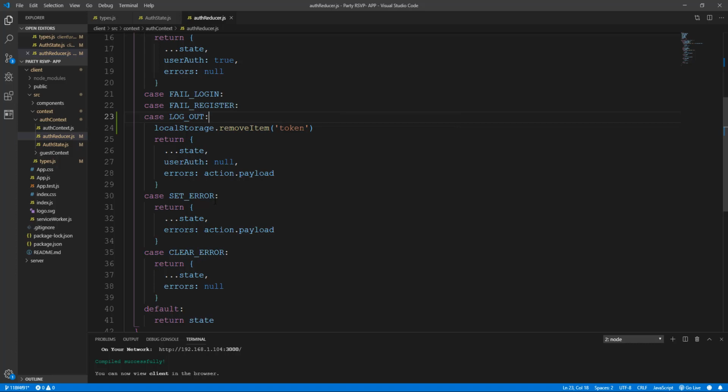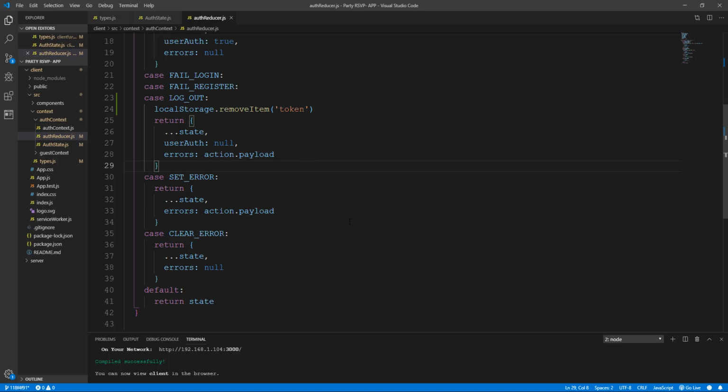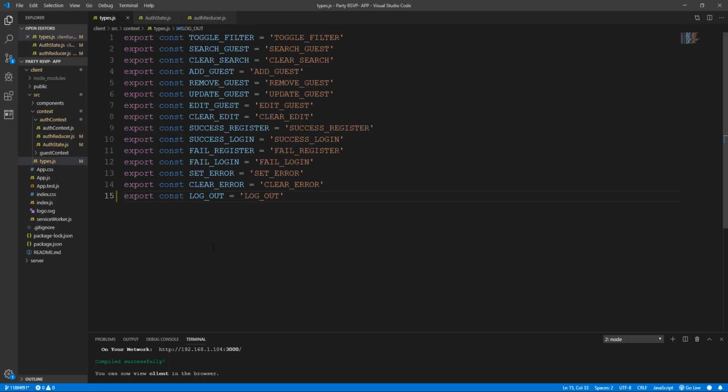So all of these three things, there is going to be one more, I think, but for now these three things are going to remove the token from local storage if there is one, and then set the state, user and auth, to null, and then error if there is an error. Okay, so save this.